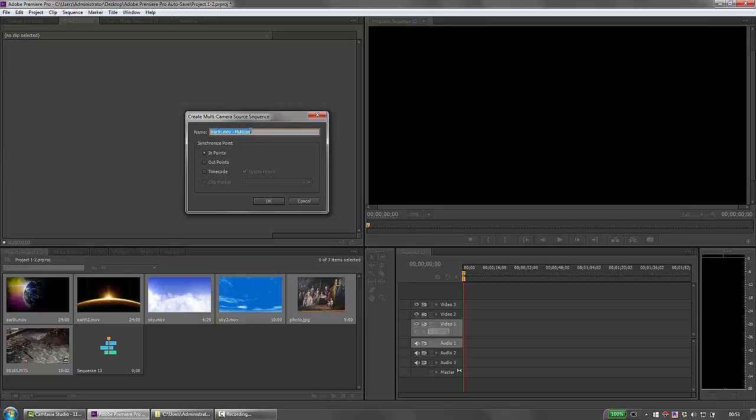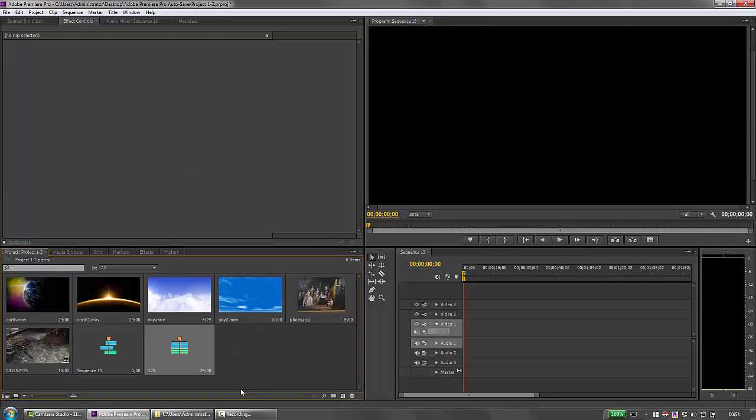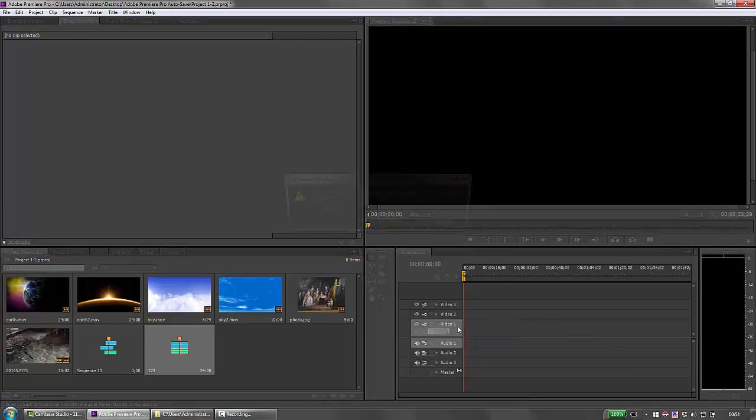And basically you can name it as any other item. In this case, let's name it like this. And now you can see a new type of item appeared in your project tab. And what you want to do is just drag and drop that new item on your timeline.